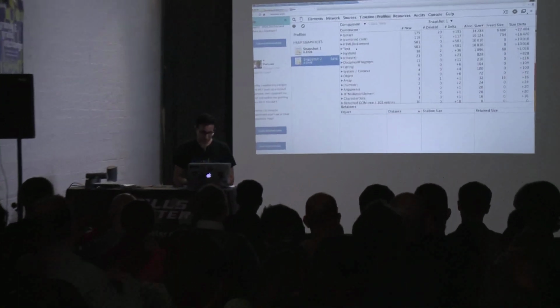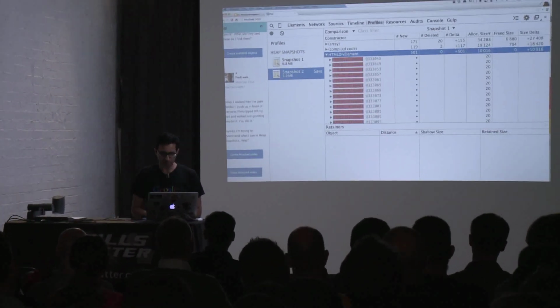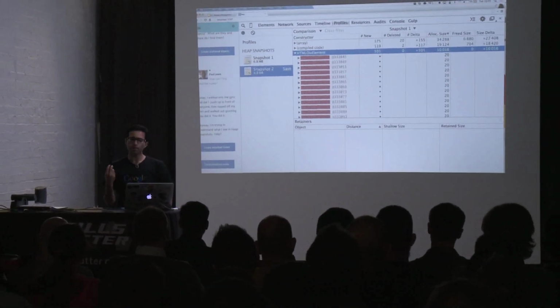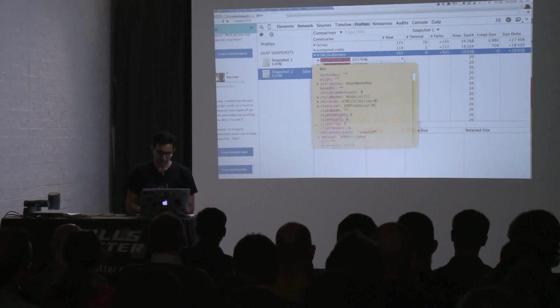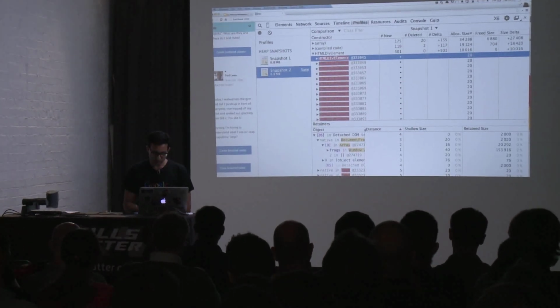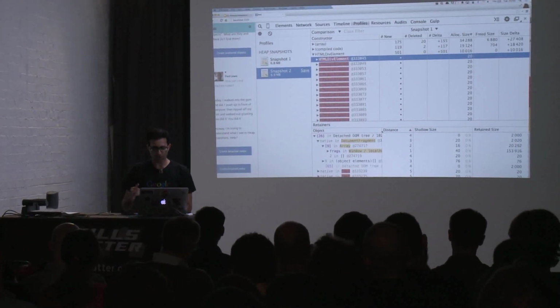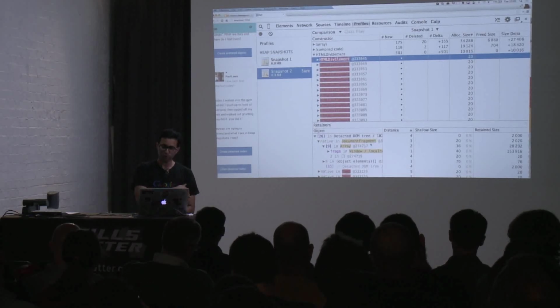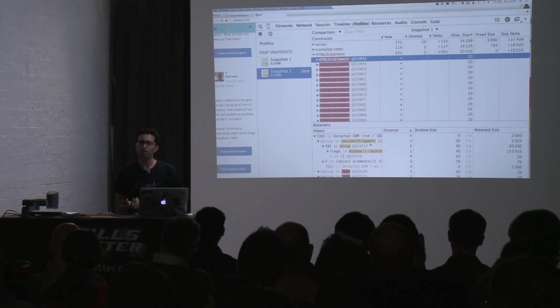Right. And if we go and take a look at HTML div element, what you'll see is that we have a number of elements here which are highlighted in red. If I select one of them, you'll see that we have other nodes that are mentioned in this detached DOM tree lower down in the page, which happen to be in yellow. Now, there's a little bit of a difference between the red nodes and the yellow nodes. So red nodes don't actually have any direct references from JavaScript to them. They're usually alive because they're still part of some detached DOM tree.